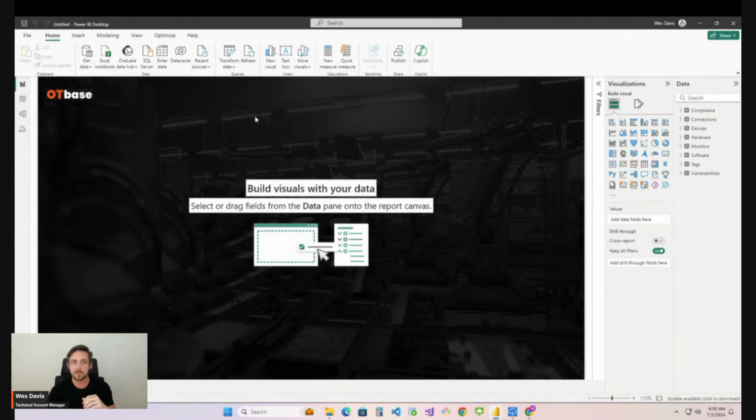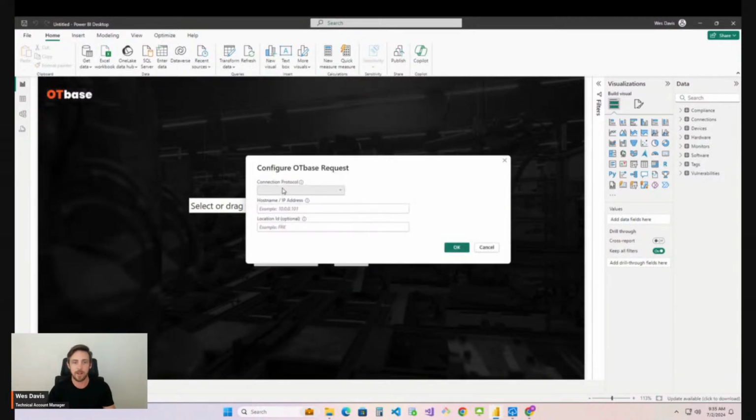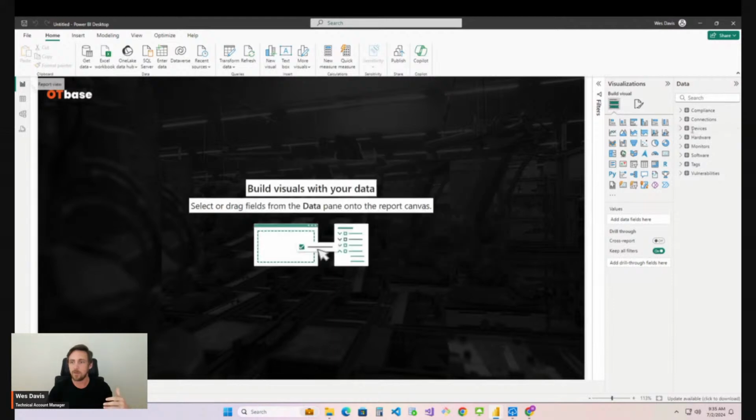So to start with, just a real quick run through here. You would come over and do your Get Data and then come down and click on OTbase custom. You'd fill out this information, filter it by location if you wish, and then hit OK. That would essentially bring up a list of tables like you see here on another front end screen that allows you to select which of those you actually want to fully load.